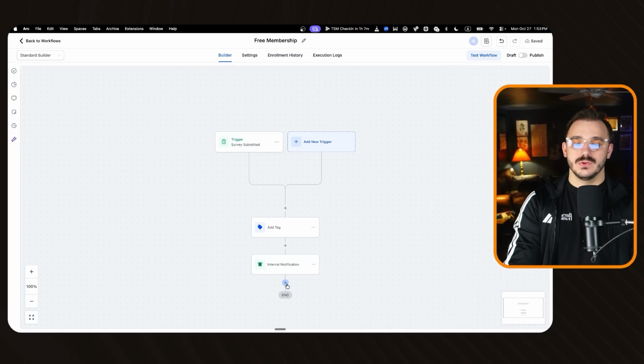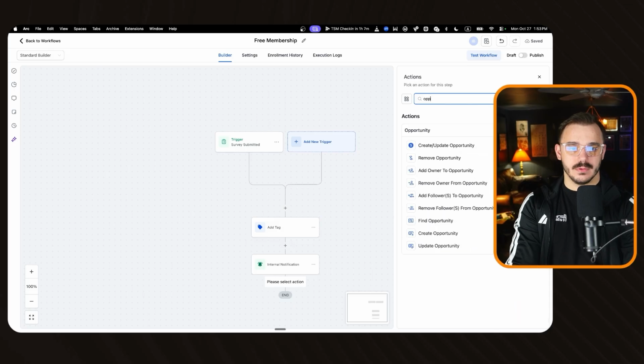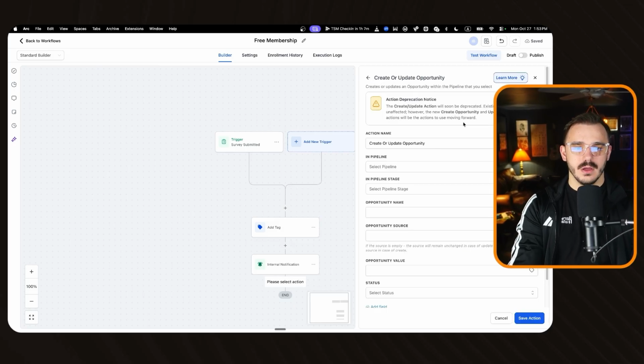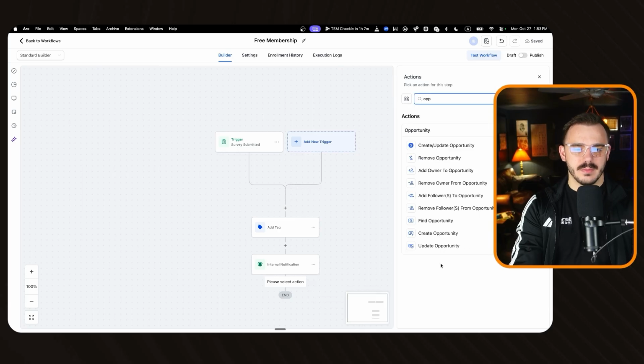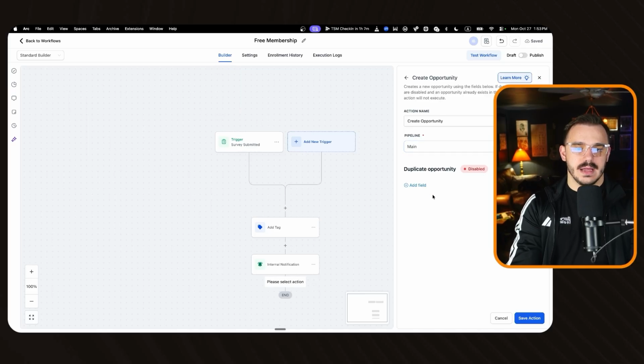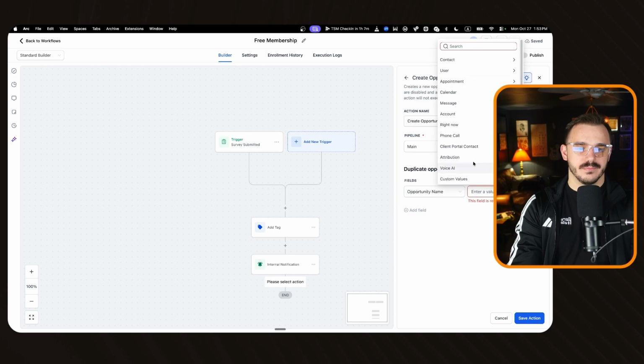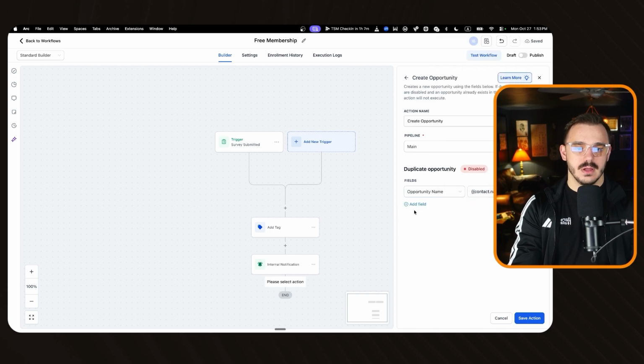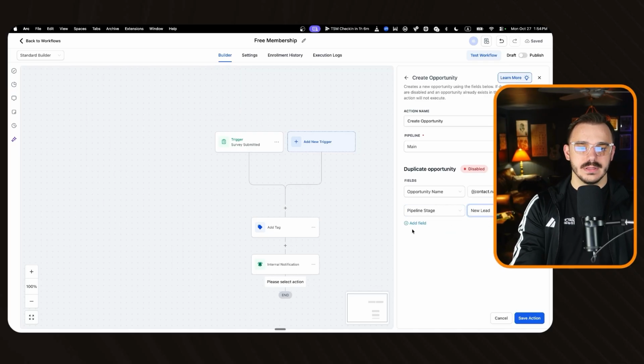And then I want to add them to the pipeline. So I will click on the opportunity action and click create update opportunity. They're removing this, so they recommend using these create opportunity actions now. I will click on that. And then the pipeline is main, and I can select add field. So I want the opportunity name to be the name of the person. And then I want the opportunity pipeline stage to be new lead, because they're just a free one right now, right?